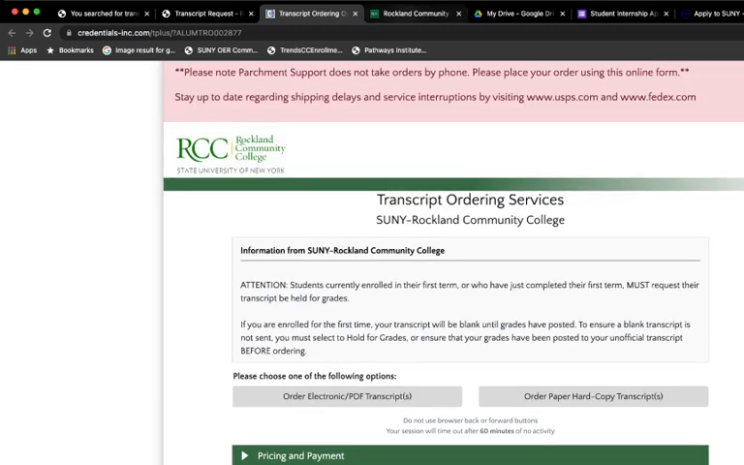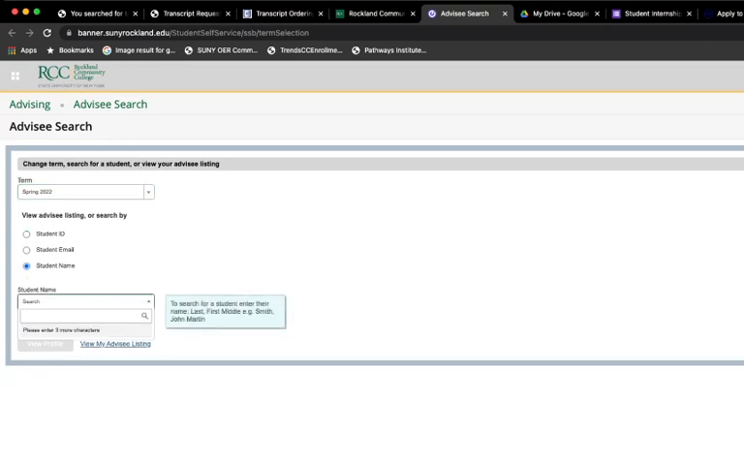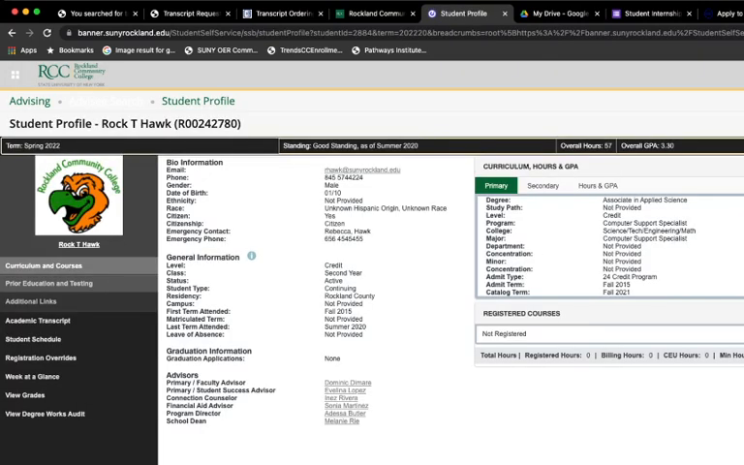Now, the last thing I want to show you is, what if you want to do an unofficial transcript, okay? If you have a school that says we will accept an unofficial transcript, then you can actually go through self-service and you can print out, or rather create a PDF of your transcript. For the purpose of this exercise, I'm going to use our fake student, Rocky Hawk, okay? I'm not going to use a real student. That would be unethical. So I'm going to search for Rocky Hawk. He is a fake student, obviously. And there he is. And Rocky's transcript is here, okay?